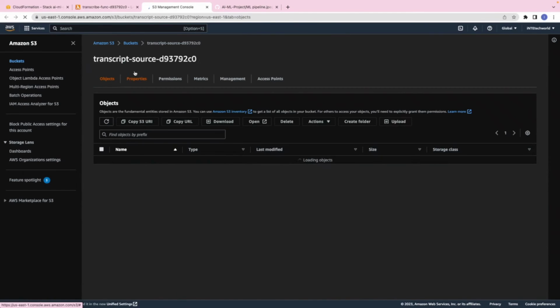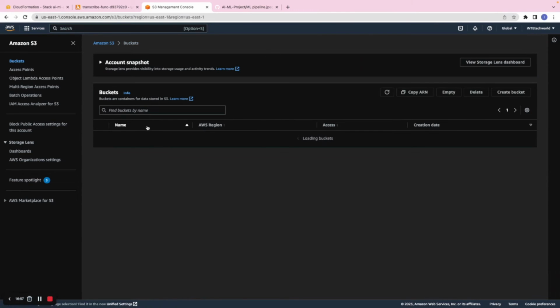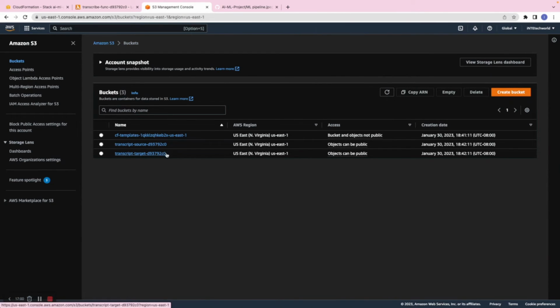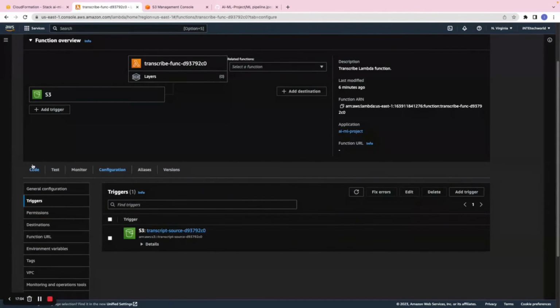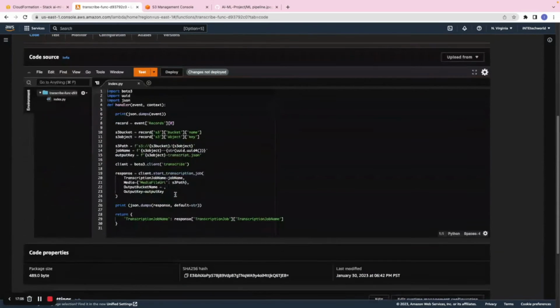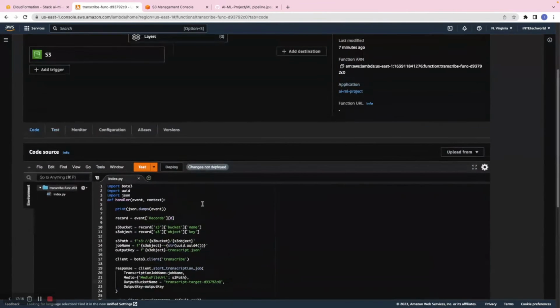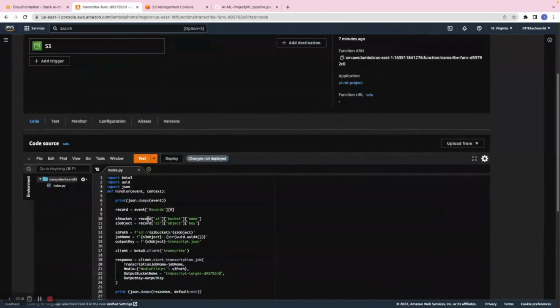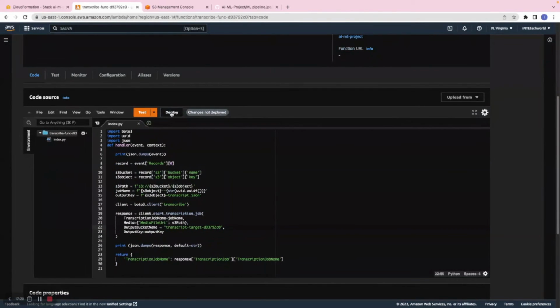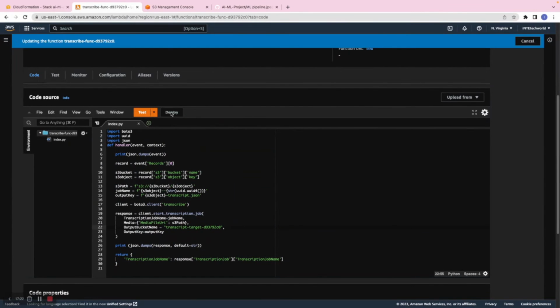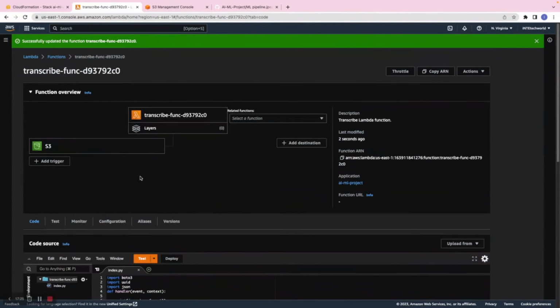Let's go to the S3 console and take our target bucket name. So the target bucket name is this one. This is where we have to update one thing here. So let's add the target bucket here. Now we have added the target bucket, and we are creating a trigger with the source bucket. So we are good to go here. Let's deploy this. So our first function is done.